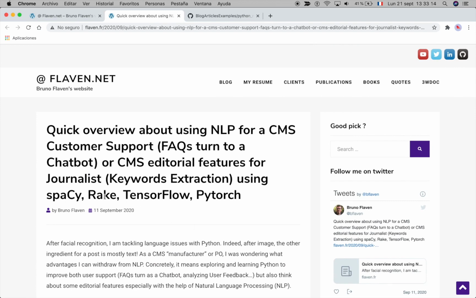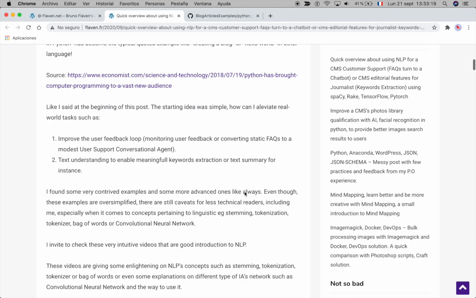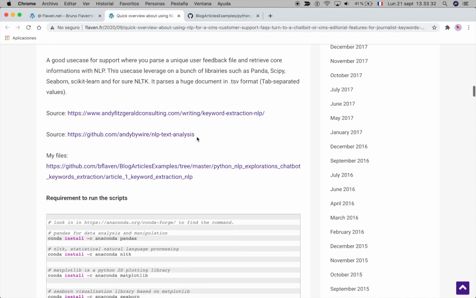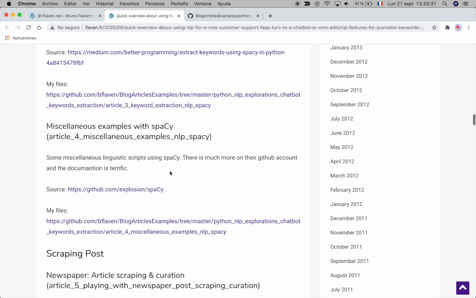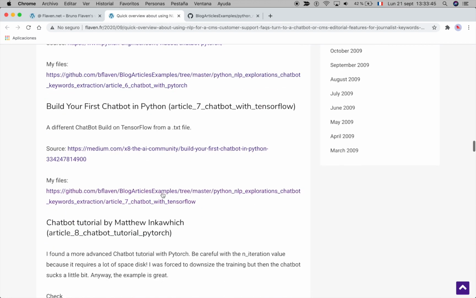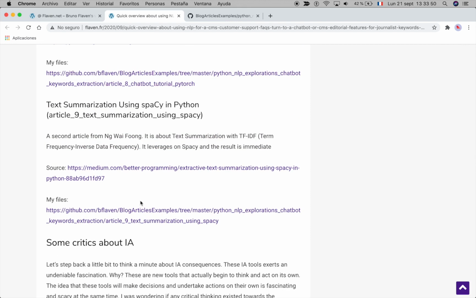So I browsed through different NLP frameworks, spaCy, Rake, TensorFlow, PyTorch, and found a lot of resources. I invite you to watch this video because they're pretty interesting on NLP concepts, if you don't know anything about NLP. I tried to figure out first the keyword extraction, then how in a different way, and how I can have miscellaneous posts or examples from spaCy, scraping posts, and then a chatbot, and we will go through all of these. And at the very end, text summarization.